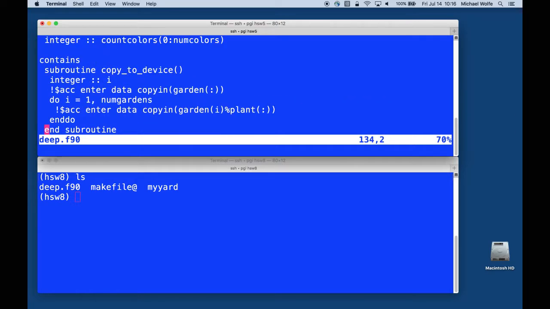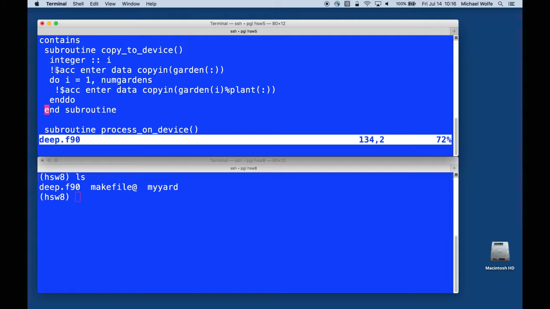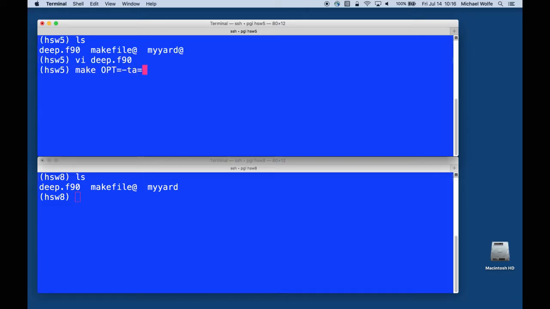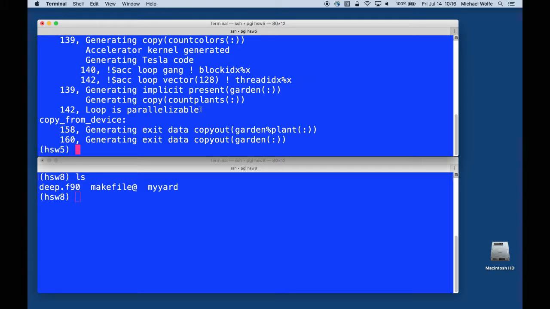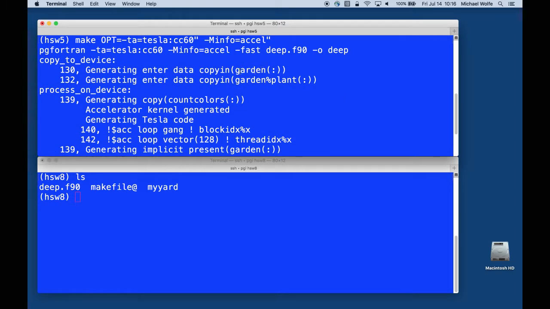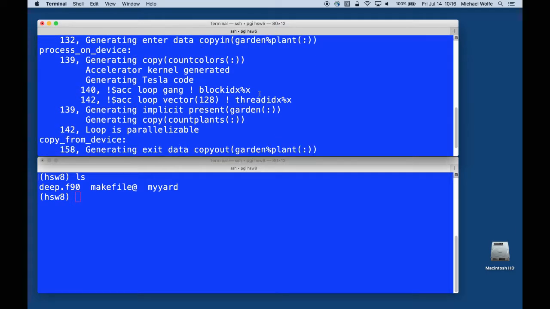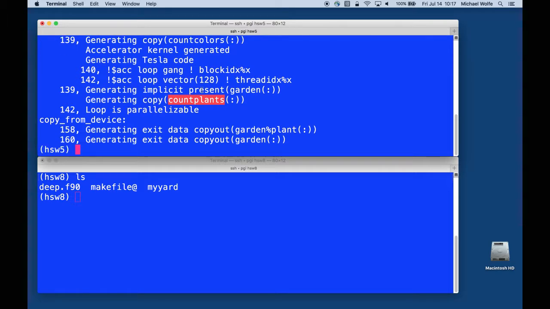In the upper case, I'm using manual deep copy. So I have an enter data copyin for the base array, and then I have a loop around an enter data copyin for each subarray that each element points to, and similarly for the copyout at the end. What I'd like to do is to simplify this as much as possible. So I'm going to build this uppercase, and you will see here it does the enter data of the garden and the garden%plant, and then there's a couple of static arrays that get explicitly copied back and forth, which we saw also in our last video.